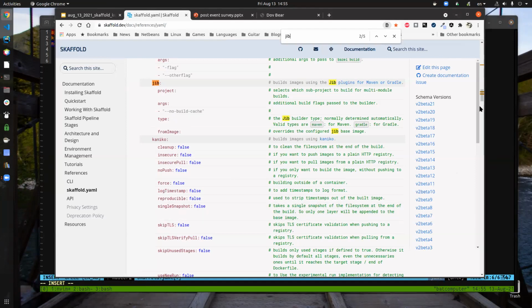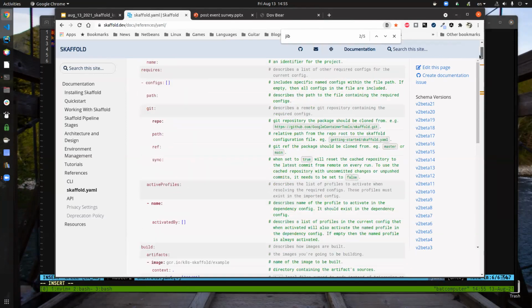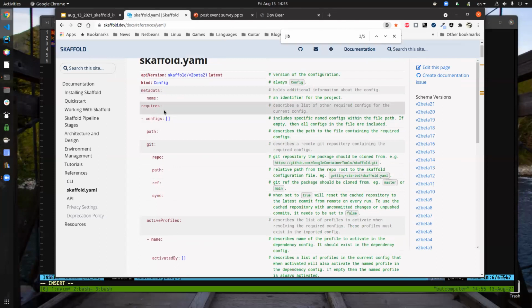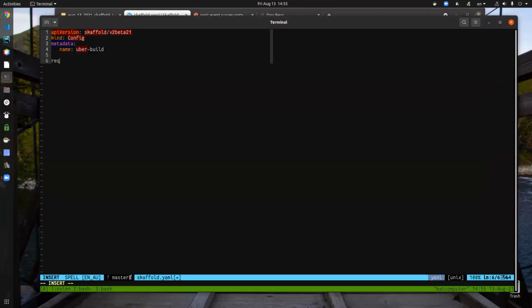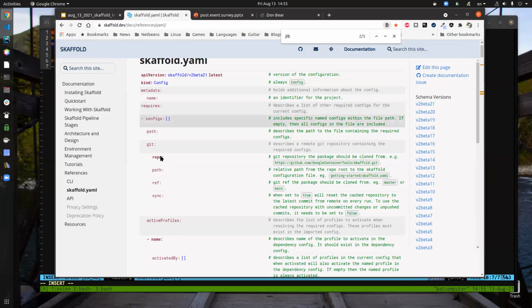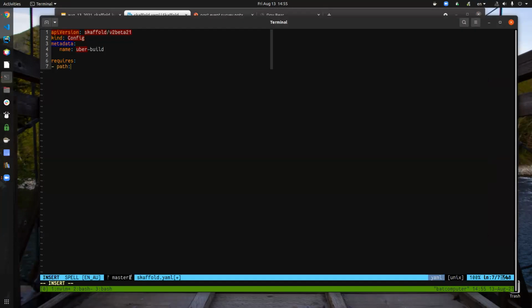So now we can say requires. What are the dependencies? Requires. You can pull from Git. You can say your application is coming from Git, but I'm going to just use path. So you can say path. One of them is in Java, and then the other one is in JavaScript, like that.